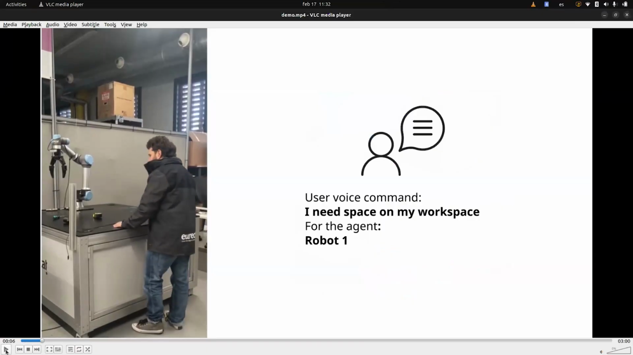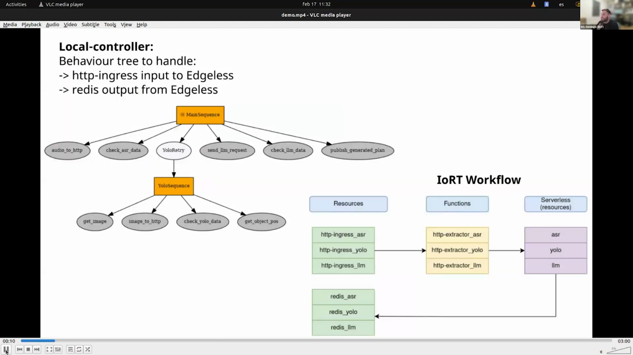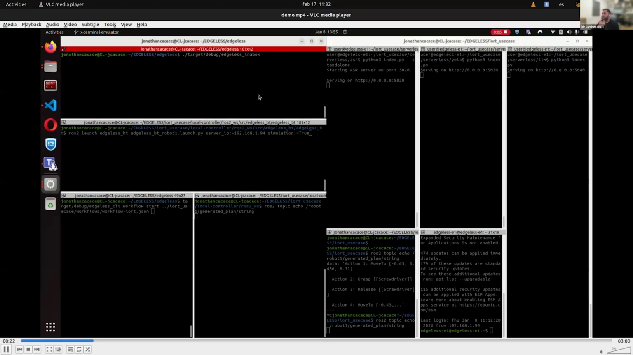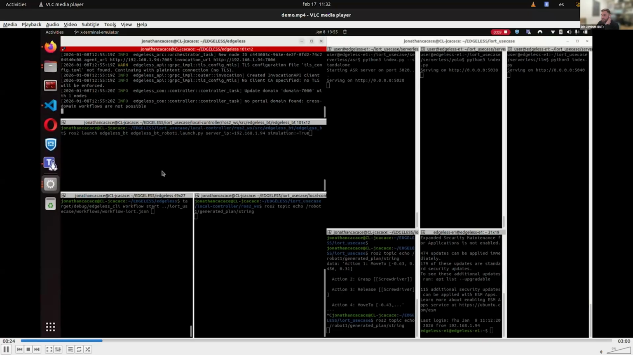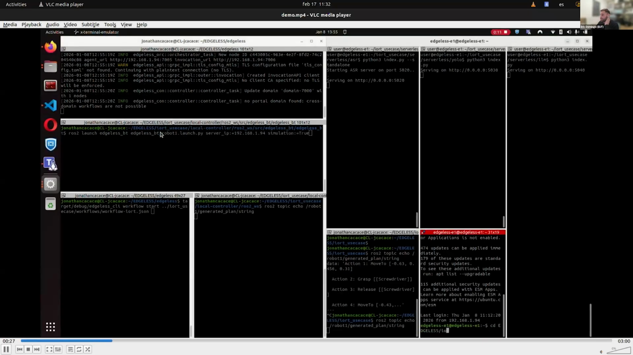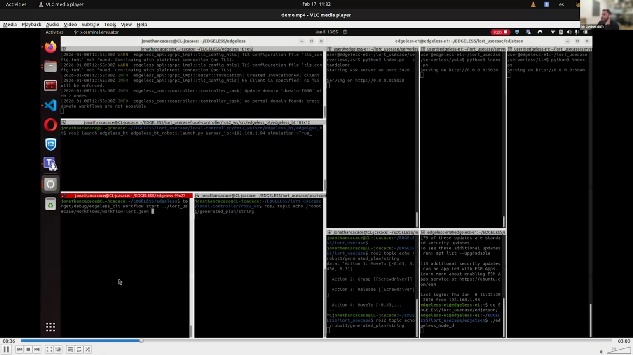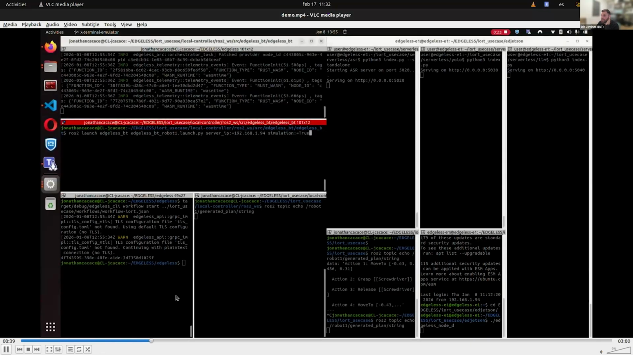Okay. So the user says a voice command: I need a space on my workspace. Then this is how the system interprets it. I need to do some queries, and here you have all the different terminals. First, running locally on the robot side, we start all the system. Then here we start the application. It takes a bit, but then we can start now.